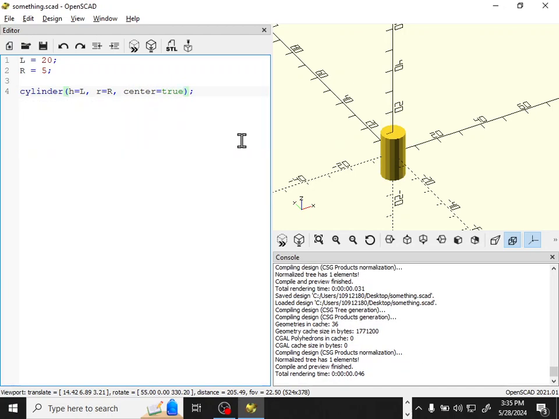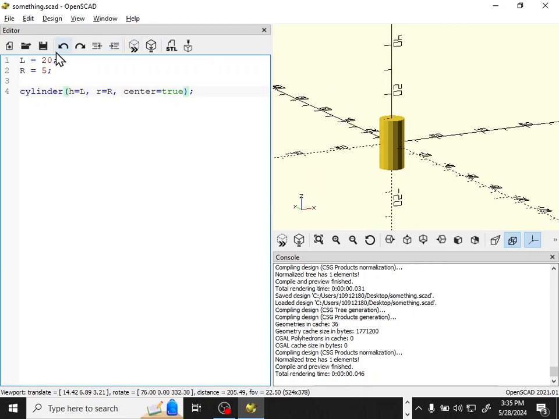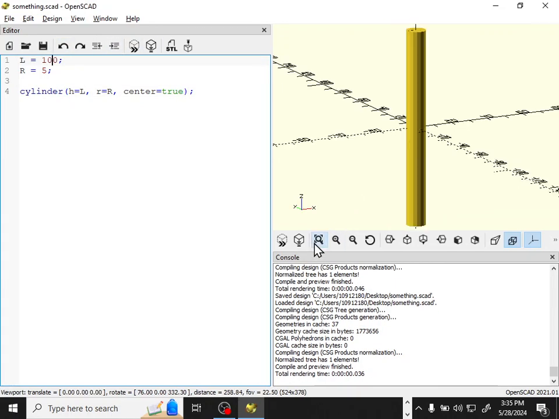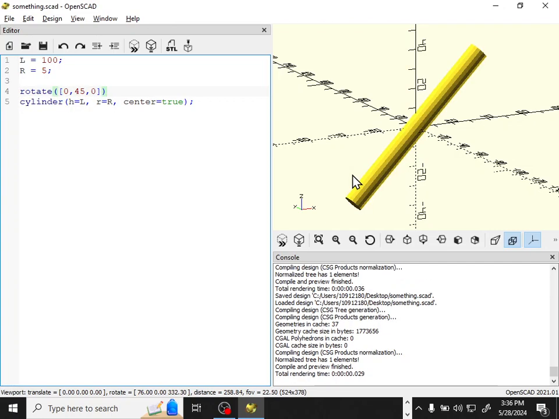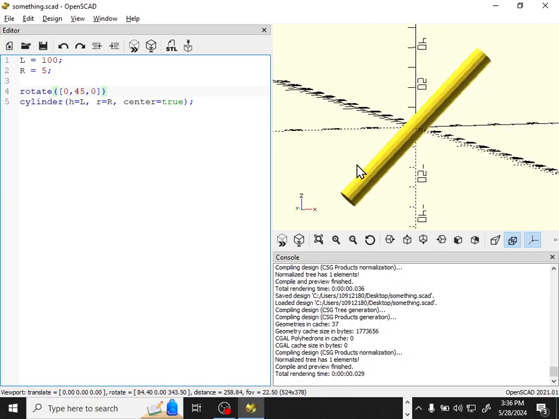Okay, so I have the cylinder. If I want to make an X, probably I want the length to be a lot bigger compared to the radius. There we go. So here is my cylinder. If I want to make an X, I want 2 cylinders, but I want them rotated. So I'm going to take this cylinder and rotate it about the y-axis by 45 degrees. Okay, so now I have a slanty cylinder.